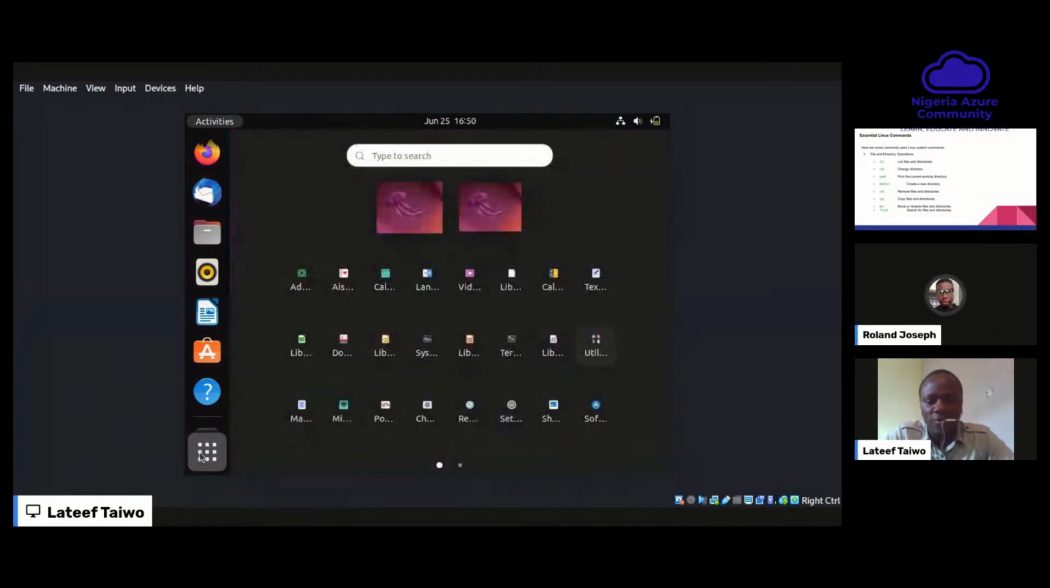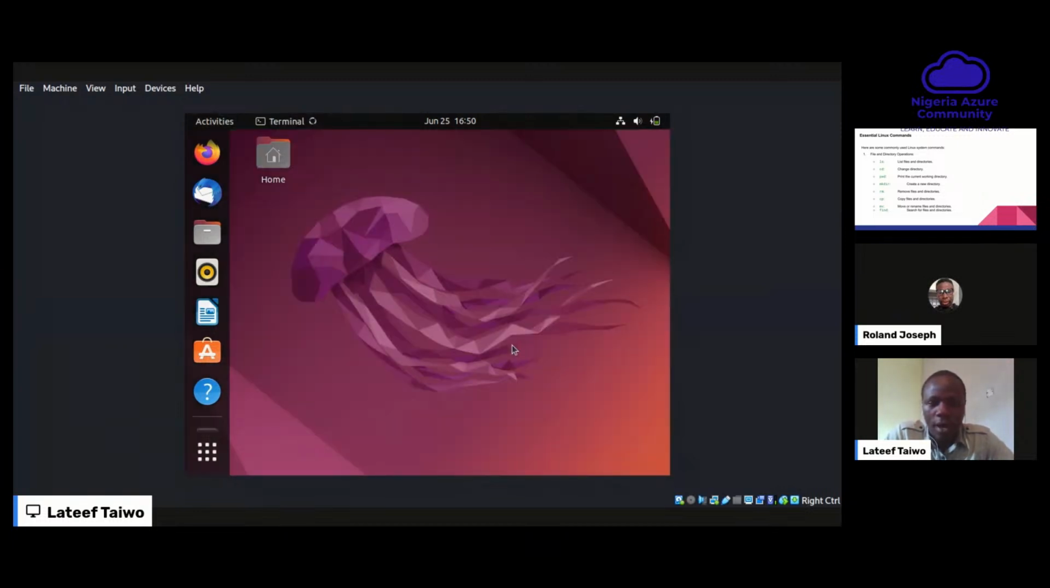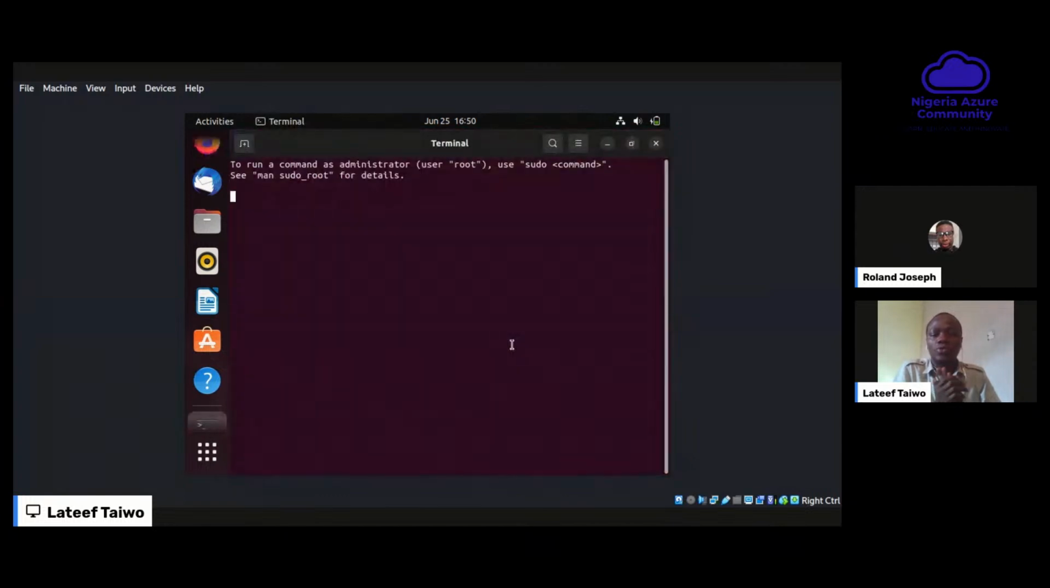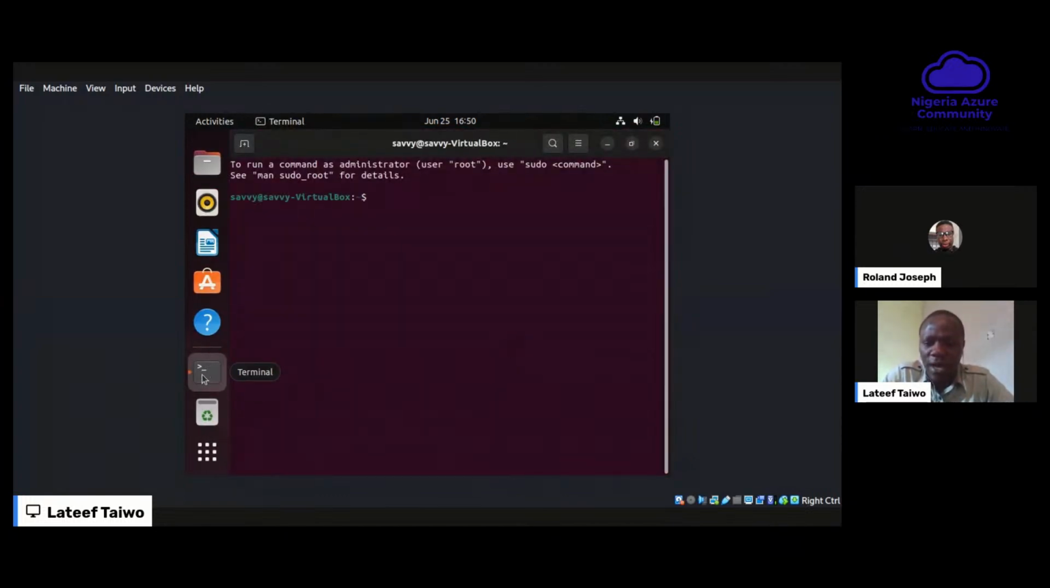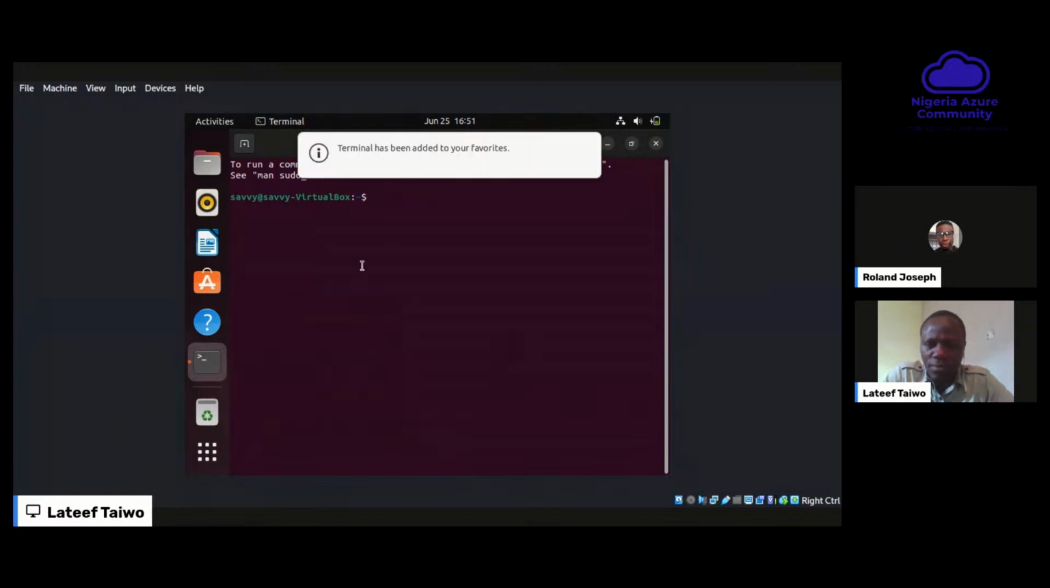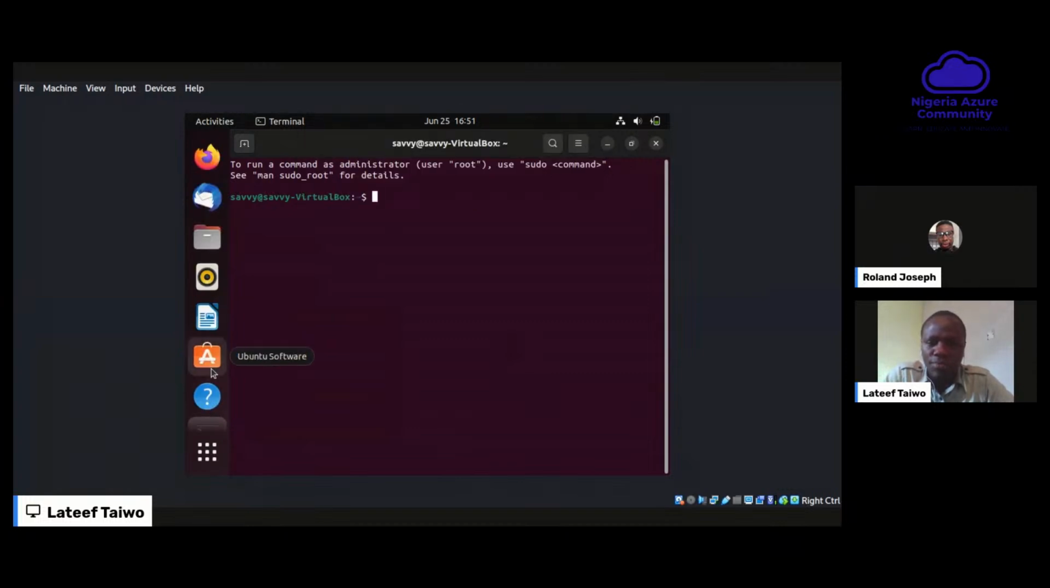Alright, so I'll click on show all applications and I'll click on terminal. And the terminal comes up. As a Linux system administrator or a Linux geek, you need to know how to use the terminal very, very well. And because of this, I'll be pinning my terminal to the taskbar so that I will always see it.